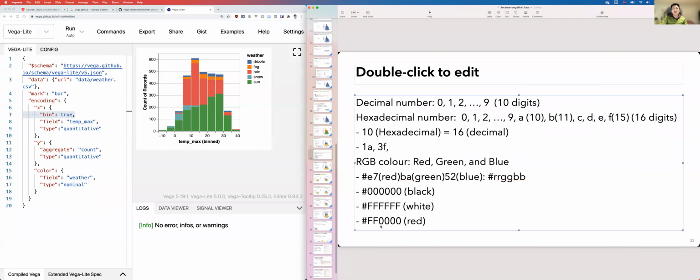Thank you, Professor. Okay, anyway, so this one is the maximum amount of red you can get, as there's no green or blue, and it will give you a red color.